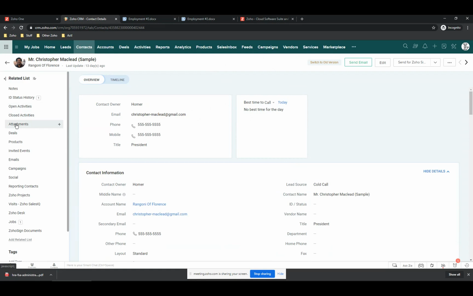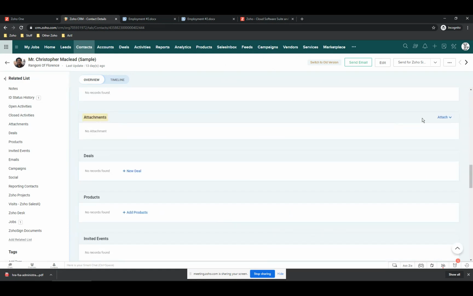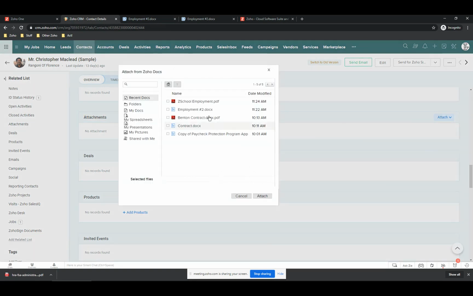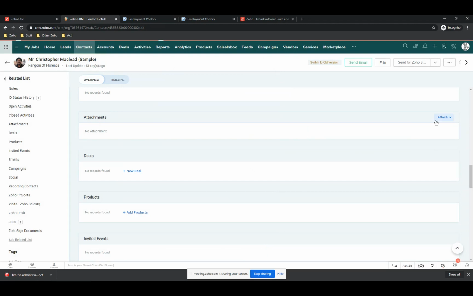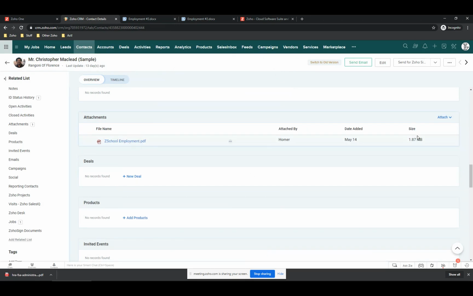What I recommend you do is go to Attachments, and over here under Attach, go to Zoho Docs. And sure enough, there's the Z School Employment PDF just created. So I'll attach it. It's not putting a copy in here, it's just pointing to it on your drive. And that way it's not taking up any storage. You see this document was 1.87 megabytes. Wow. Yes, PDFs do that. Anyway, it's up in your Docs folder, which we'll talk about in a minute.